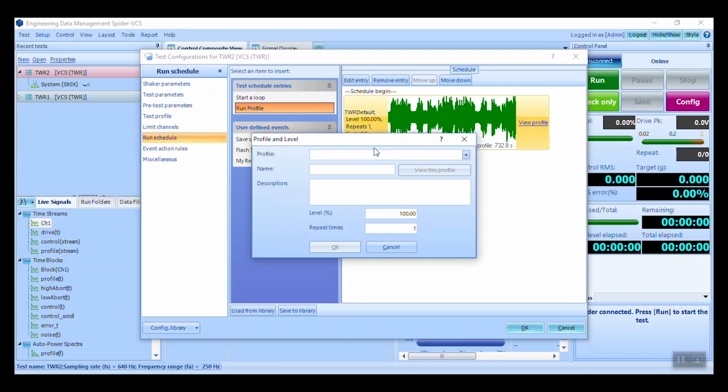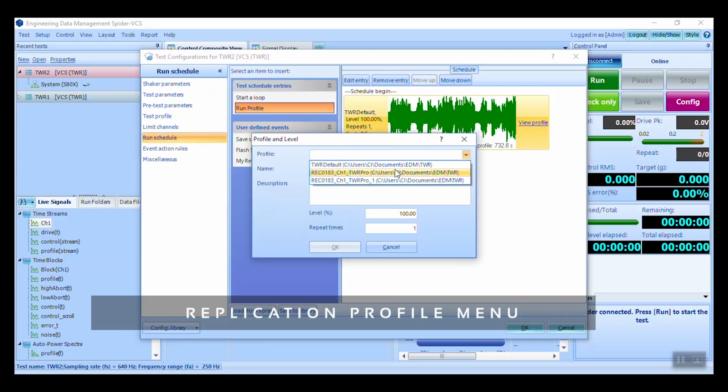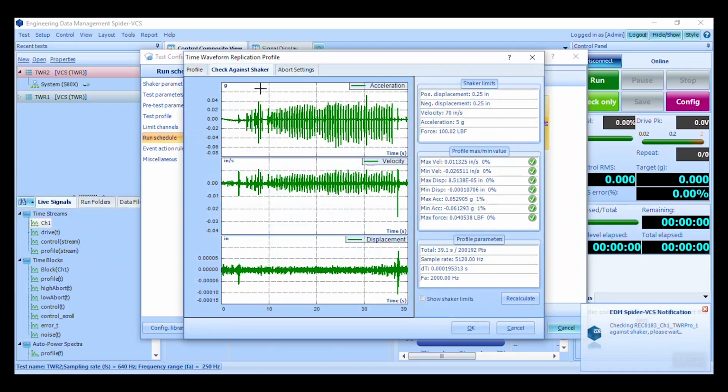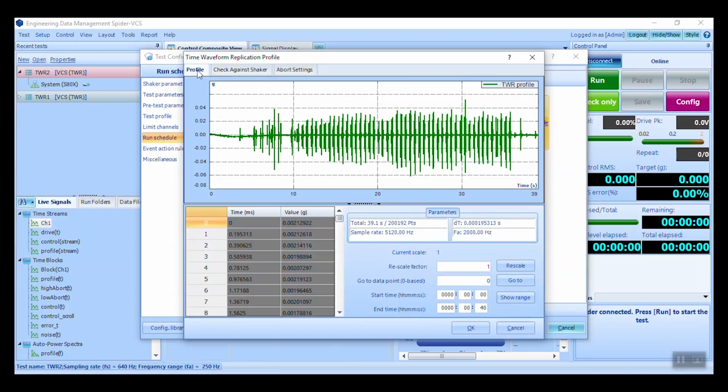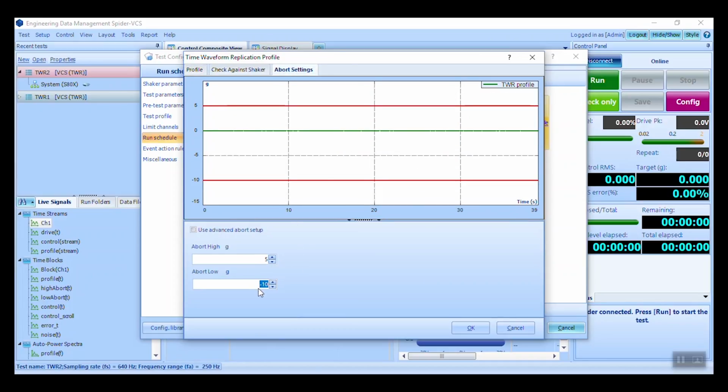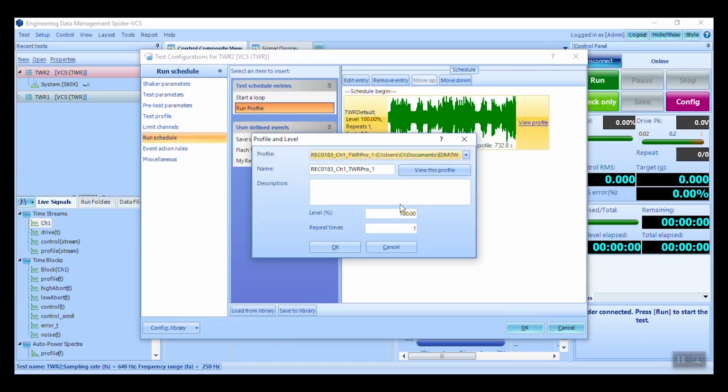Select the new profile from the list, and the replication profile menu will appear, allowing you to check against the shaker limits, rescale and adjust the profile, and verify the abort settings. Click OK to confirm, then choose the level and repetition. Finally, clicking OK to place the entry into the schedule. And now we can remove the default entry.